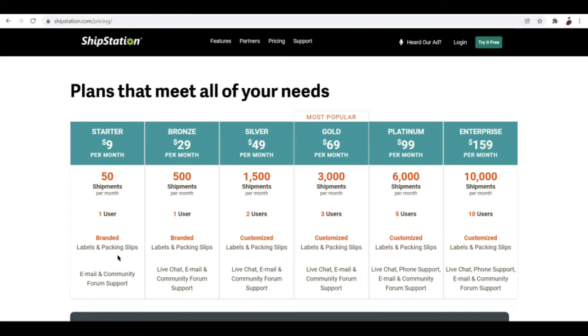So now, what are the things that you can actually get? So what else? Branded labels and packing slips, both of these you can get for free. It's included in the plan. You can customize for Silver and up to Enterprise. You can customize the labels and the packing slips as well.